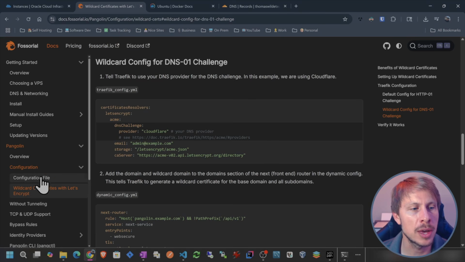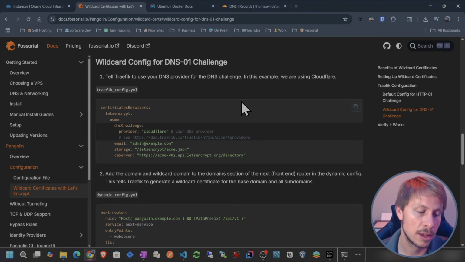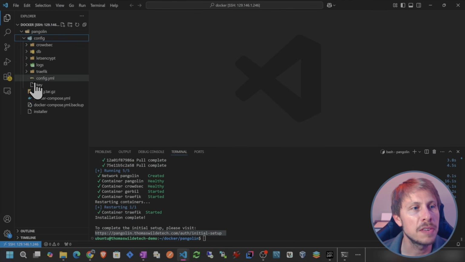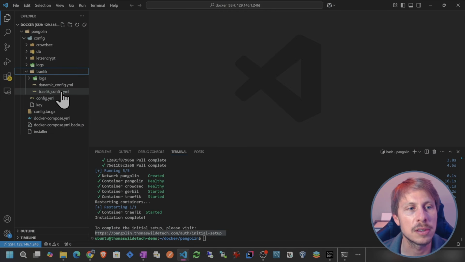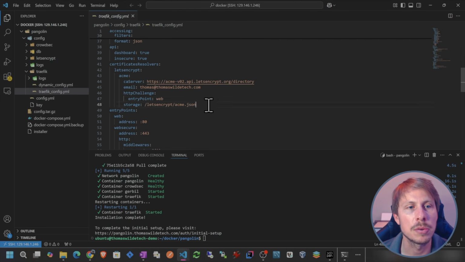Okay. And then I'm going to go to the wildcard certificates, because I like how I can get a certificate for my domain name and a certificate for just a wildcard subdomain. That way I never have to worry about certificates for that domain again, because that wildcard is going to support all subdomains. So we're going to go in and modify the Traefik config.yaml. That's going to be in config, then Traefik, and then the Traefik config. Okay, we're going to find this block right here, certificate resolvers, and then Let's Encrypt. So that is right here.